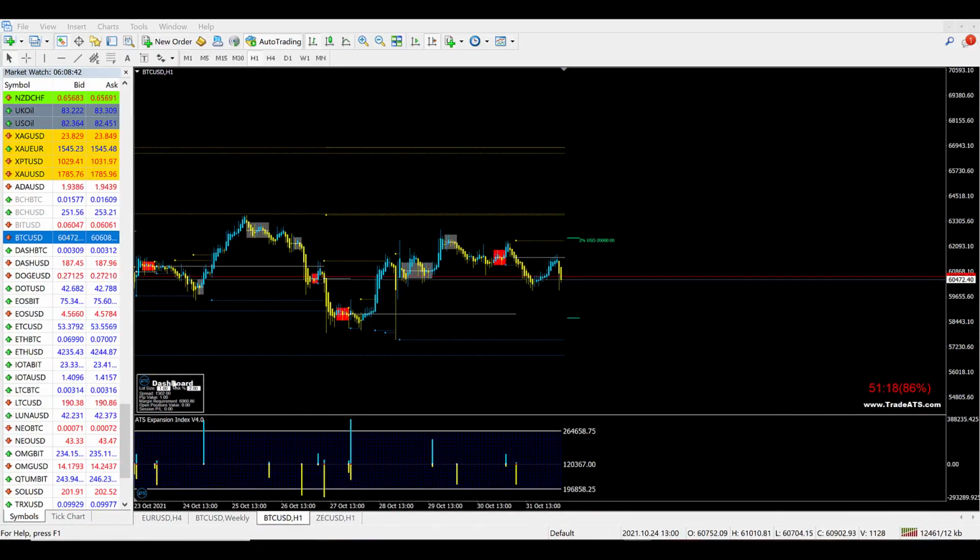Now let's talk about the dashboard, which is this little readout down here in the bottom left of your charts. This is basically just for informational purposes to make certain things a little bit easier. The first thing we're going to talk about is your lot size and risk.